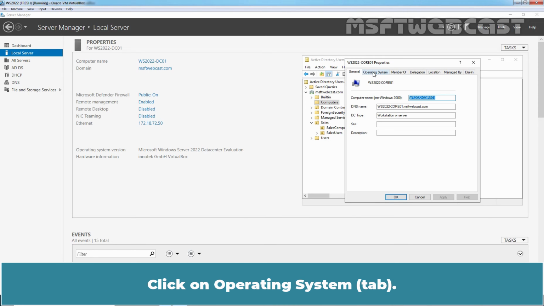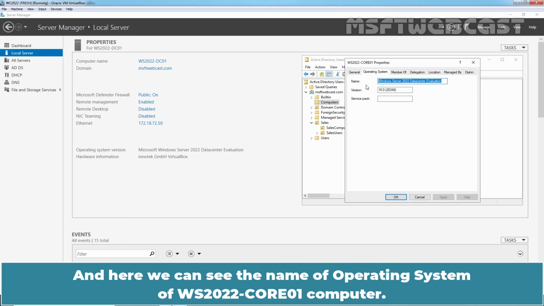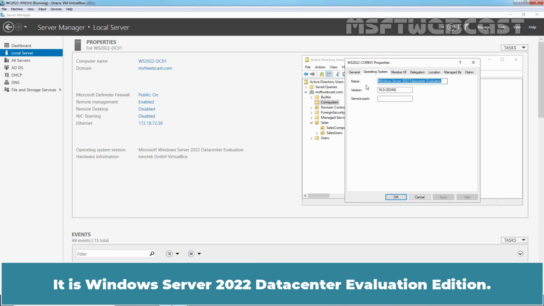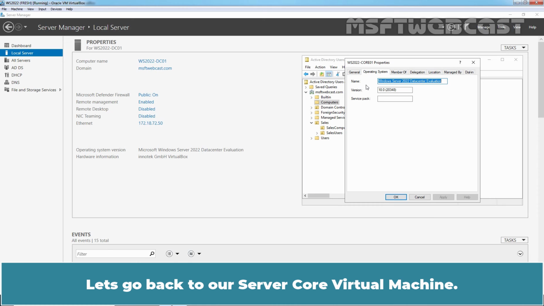Let's double click on the computer account. Click on Operating System. And here we can see the name of the operating system of WS2022-Core01 computer. It is Windows Server 2022 Data Center Evaluation Edition. Let's go back to our Server Core virtual machine.